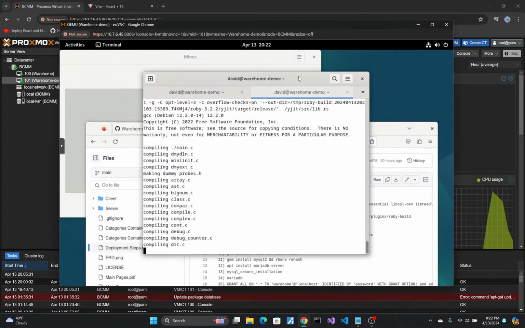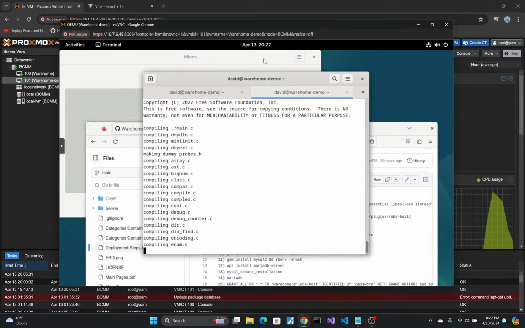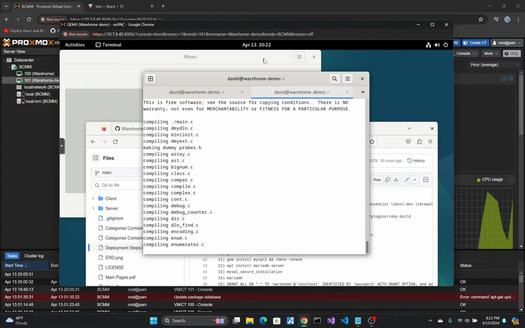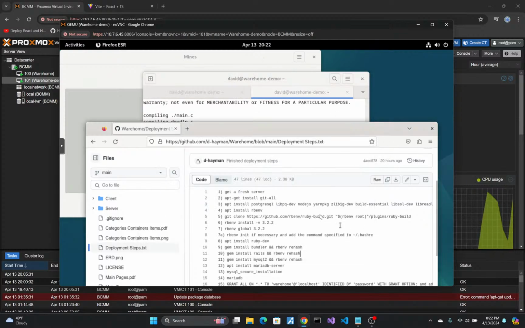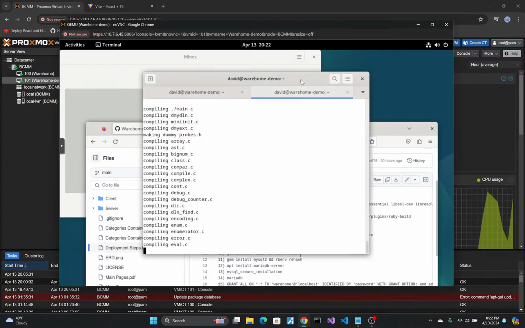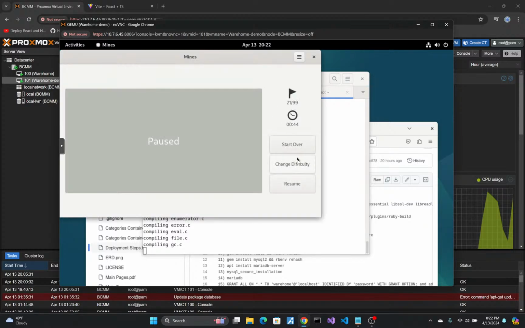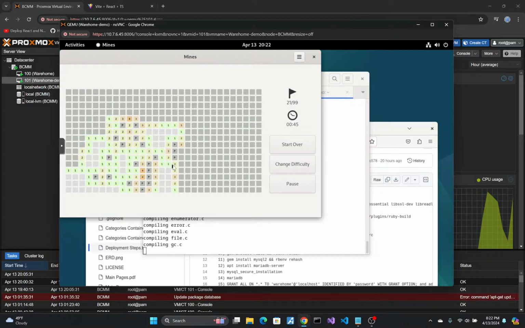So let's see. Compiling Ruby takes a bit, so this could take a full 2 hours when it's just running these commands. So do a little more Minesweeper, I guess. Get a little more Minesweeper action.